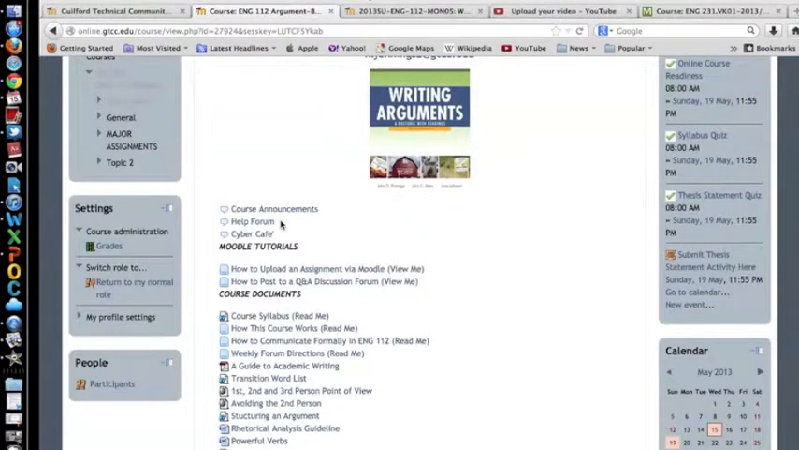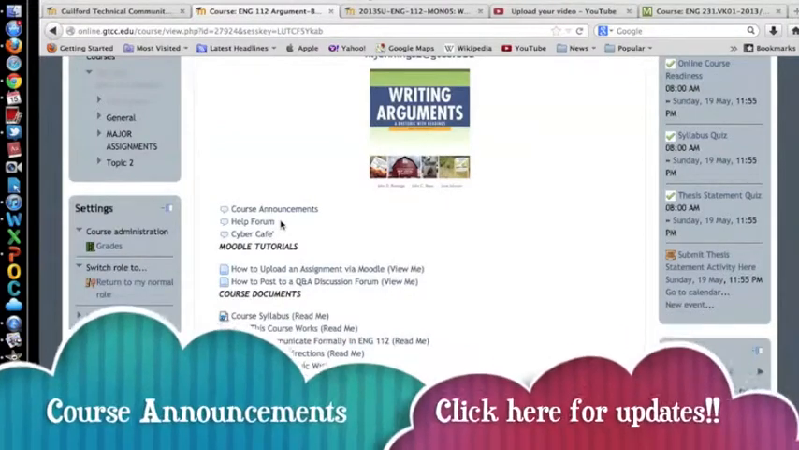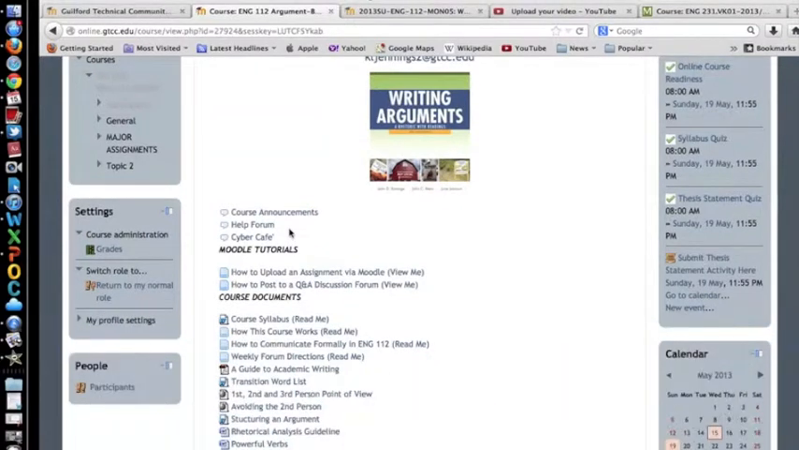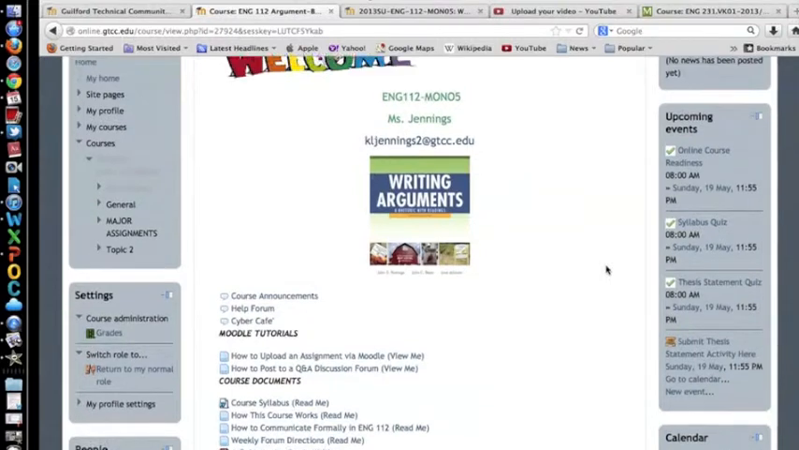Here we have 3 forums that will be essential to your success and overall experience in this course. The first is the forum for course announcements. Any announcements or news related to this course will be posted here. The message is automatically sent to students' GTCC email accounts. So in the event you do not check your email, you can always look directly in this forum to remain updated with what is going on in the course.